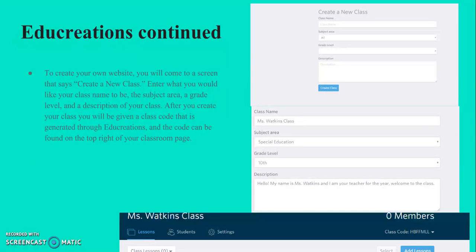And then to create your own class, you will come to a screen that says Create a New Class. To create your class, you'll need a class name, a subject area, a grade level, and a description. And then you can create your class by hitting this button down here. For my class name, I named it Miss Watkins class. This subject area is special education, 10th grade, and then my description: Hello, my name is Miss Watkins and I am your teacher for the year. Welcome to the class.